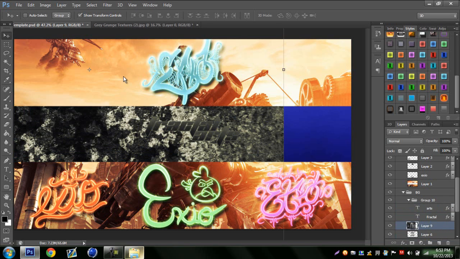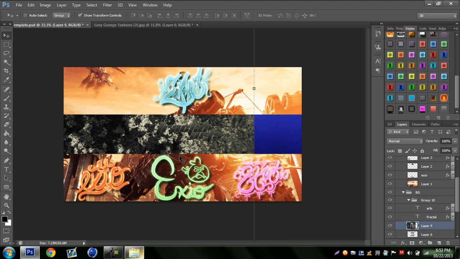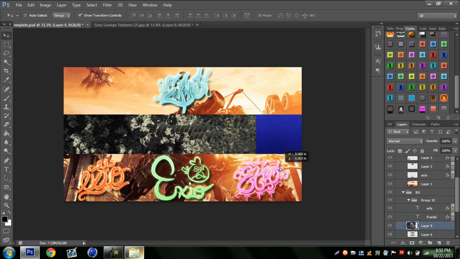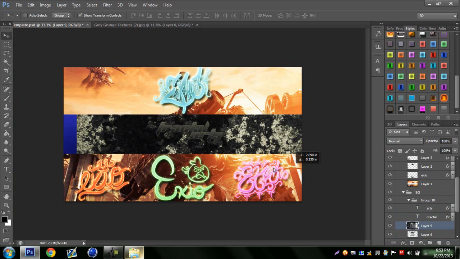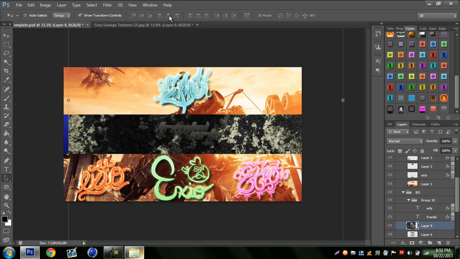Let's go ahead and zoom out. Okay, this thing is huge. I forgot how big it was. Now, we'll go ahead and center it. Hit Control A. With your move tool, select Control A and then center it like I showed you how to earlier.